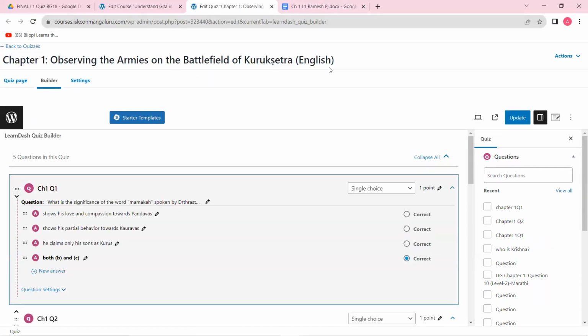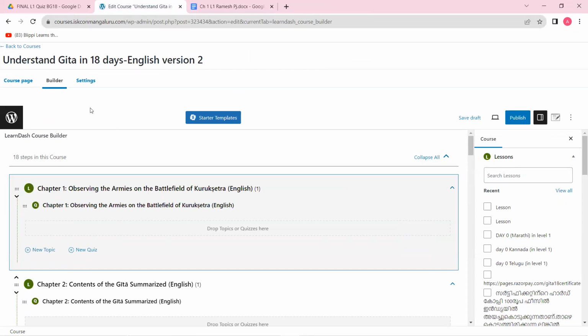So this way you have to edit and complete the questions. Once all the 18 chapters are added, then we'll complete. Here you can click save also, then it will save that. Then you can go back to the courses and exit from your login ID.